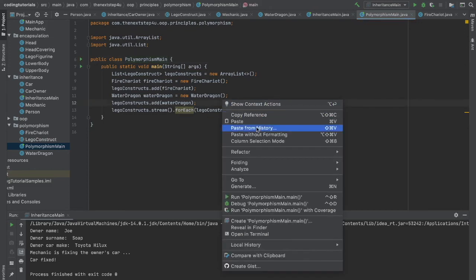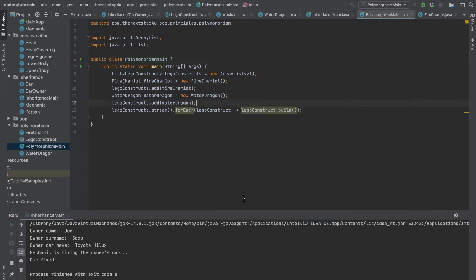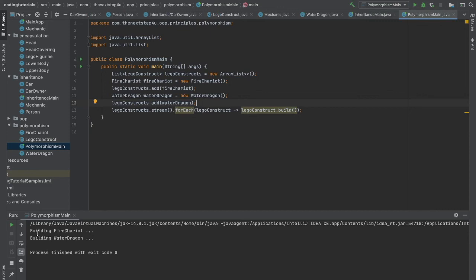And now if I show you what it would look like if you run it, from running it you can see that it picked up the right method. For the fire chariot it picked up building fire chariot, and then for the water dragon it picked up the building water dragon, even though it was just calling the build on the Lego construct.